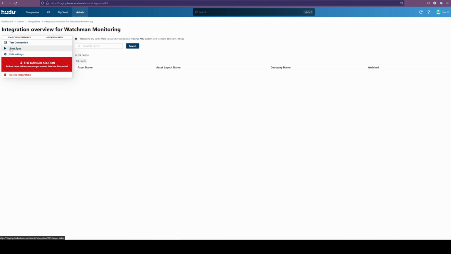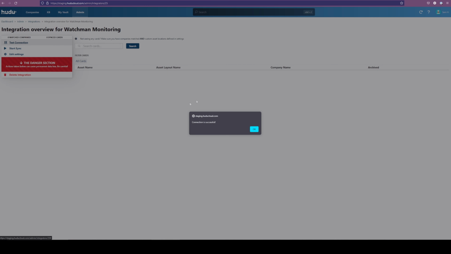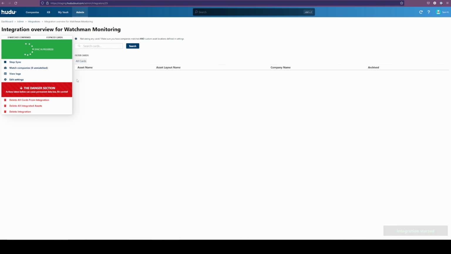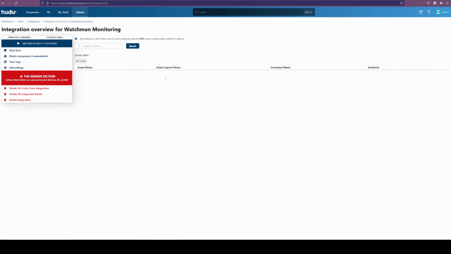Don't try to start a sync before then. If there are other issues, this is our best way of identifying what could cause that. And a failed connection is the best place to start. Going to hit OK, and now we're going to start the sync. We're going to give this a minute to load, so I'm just going to skip forward a bit. And now you can see that we have a couple companies.